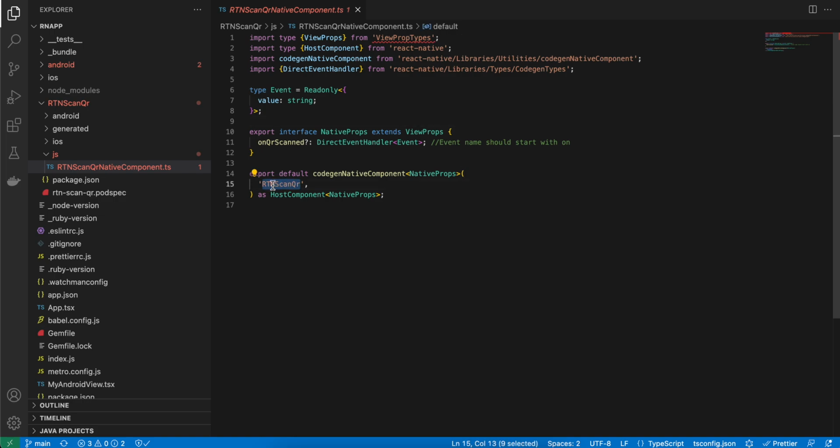This is changed, the file name RTNScanQR, and in the interface we need a callback from the native module, right? So whenever a person scans a QR code, it is done on the native side with CameraX, and once that is scanned, we need to get the value of whatever the QR code says. So I have created onQRCodeScanned, and it is of type DirectEventHandler, which is of type event, and the event will get us the value of the QR code.